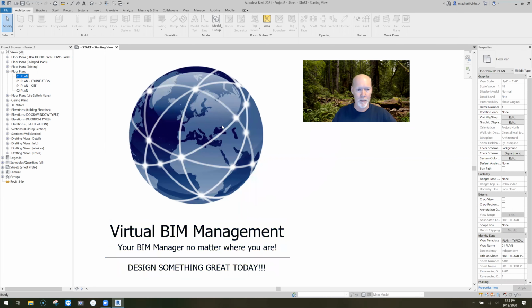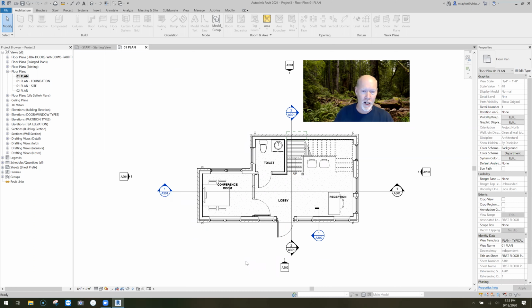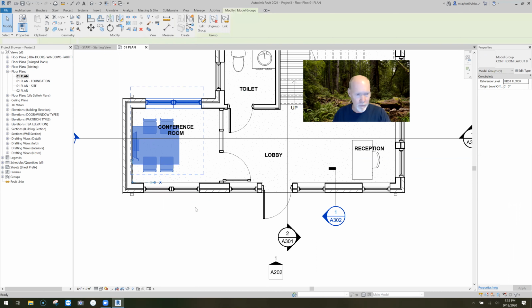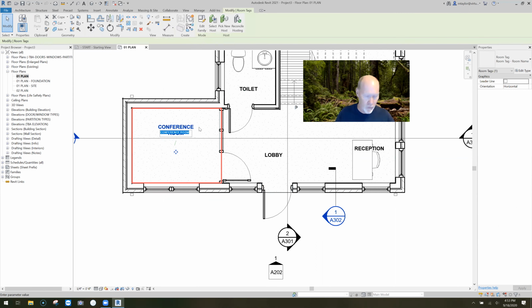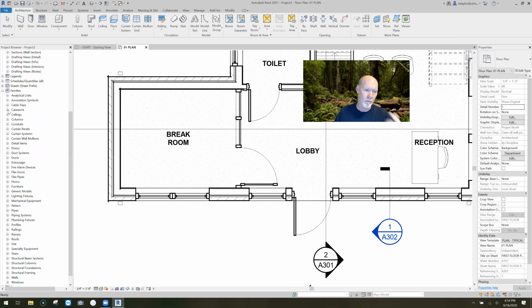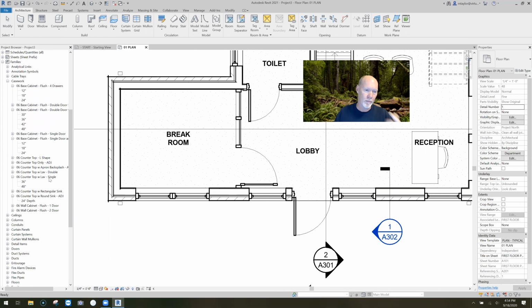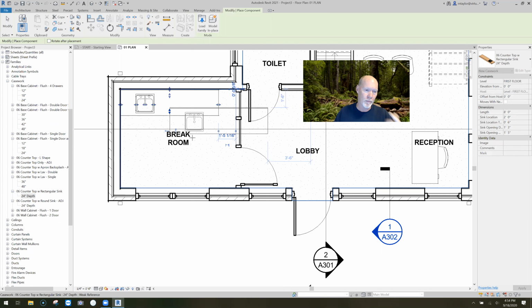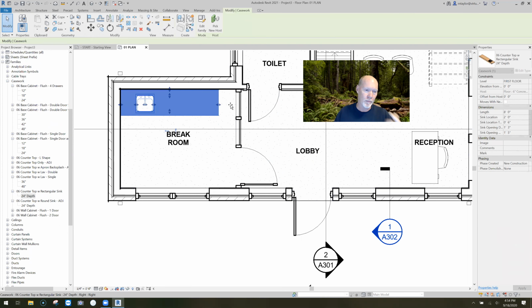Let's go to our floor plan. And here's our little architect's office. Instead of a conference room, I'm going to get rid of this table and chairs and change this conference room to a break room. In the break room, you would have things like maybe a sink and a countertop. So let me go down to families and casework. And here is a countertop with a rectangular sink. Let's just use that. I'll put it right there and stretch it a little bit longer.